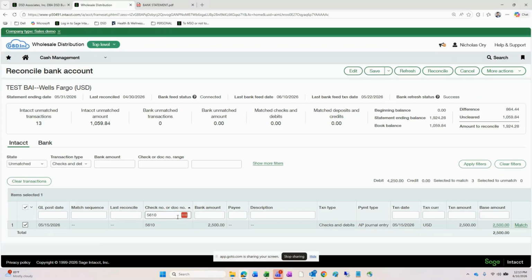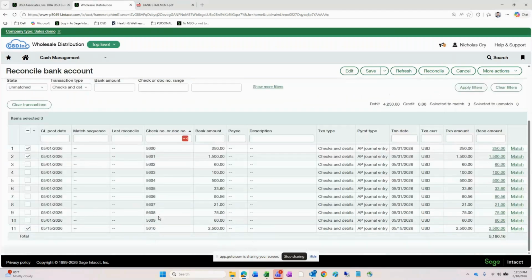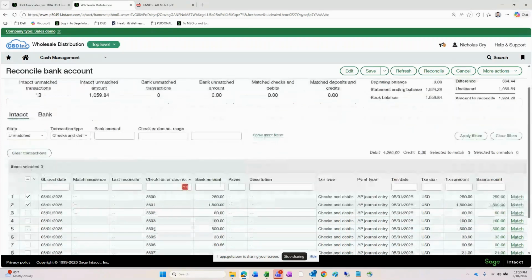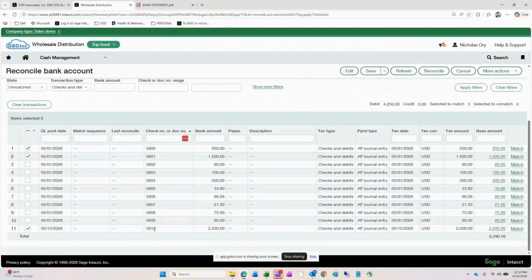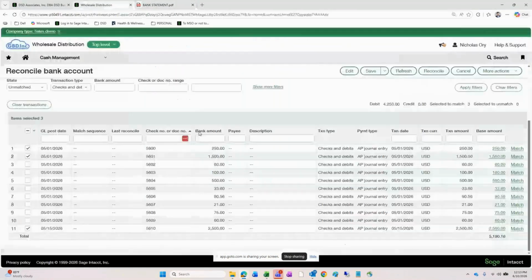Okay. Now, if I wanted to clear this, I delete that out, hit enter, and it's going to go back to my full list view. But it is going to reflect that I have selected that 5610. I haven't done anything with it other than select it. Okay. So those are all of the checks that I have on my little statement. I'll flip back over to that real quick. I only had 3 checks that I had cleared. So there's that. We're going to get to the analysis fee here in just 2 seconds.